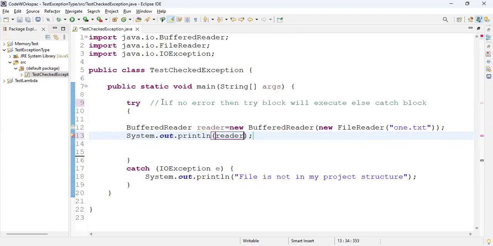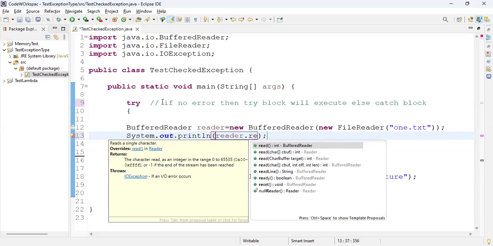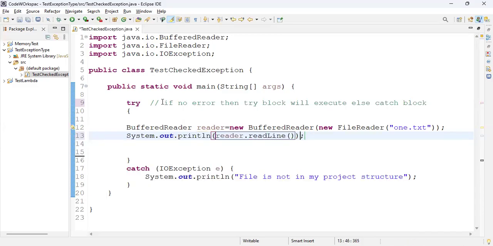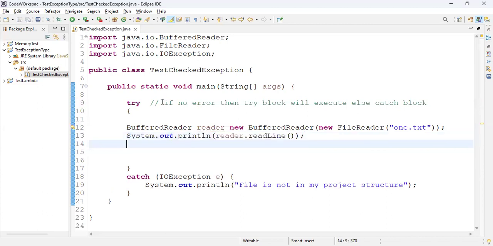Now what I'll do, I'll just go with a sysout. Reader is my reference. reader.readLine. So see, I'm just going with this, that please read the line. What line exists in this notepad, right? Now after that, it is necessary to close the reader. reader.close. So that is closed.